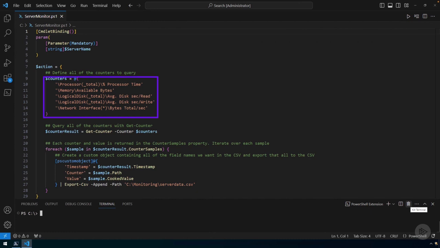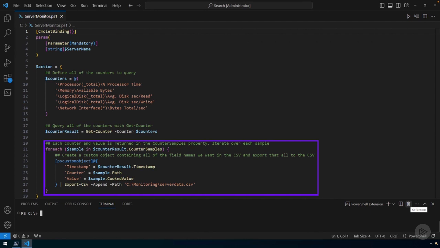First, it creates an array of each counter to query and assigns all those counter names to the counters array variable. Next, it runs Get-Counter to query all those counters at once and captures the value from all of them into the counter result variable. It then loops through all of the sample values in that output, creates a custom PS object of the timestamp, the counter name, and the value, and then exports that object to a CSV file.